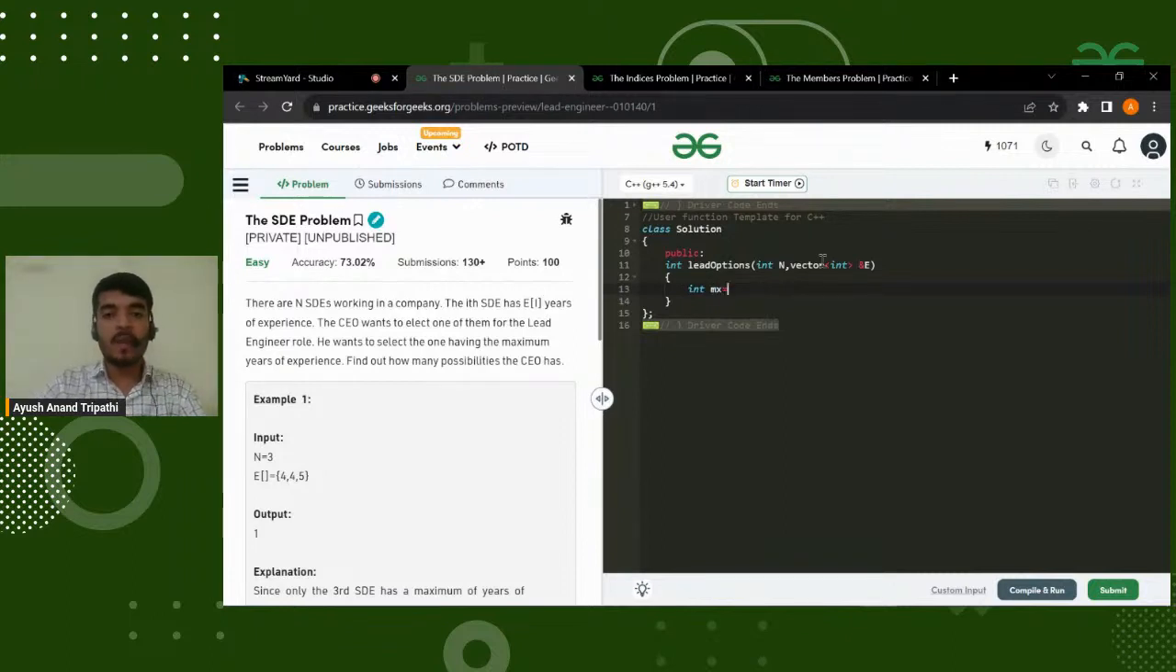Right, so we need to first find the maximum element of this vector E, which represents the years of experience. For that we can use an inbuilt function, which is max_element, and it will take the beginning of the array, that is E.begin, then the iterator to the last, that is E.end. Now it will return the iterator to the maximum element. So that's why we are dereferencing to get that value, and now we need to report the number of occurrences of that maximum element, mx.